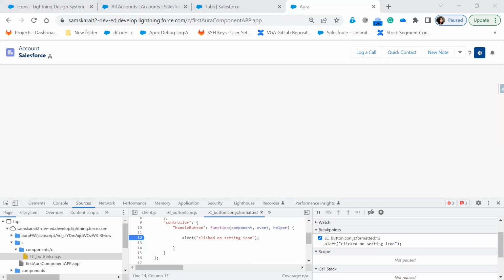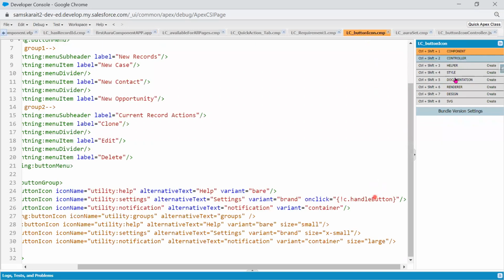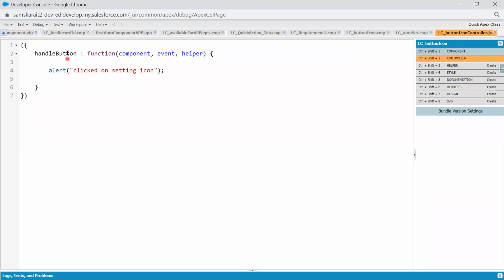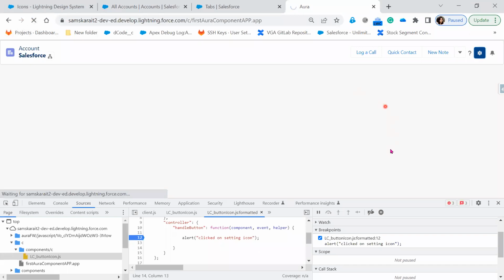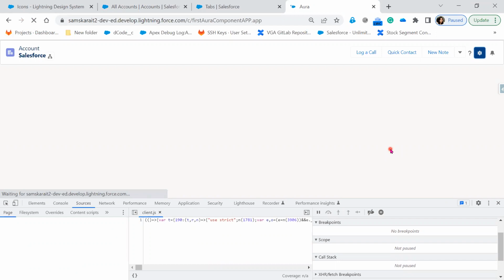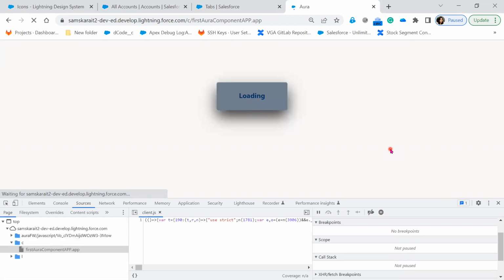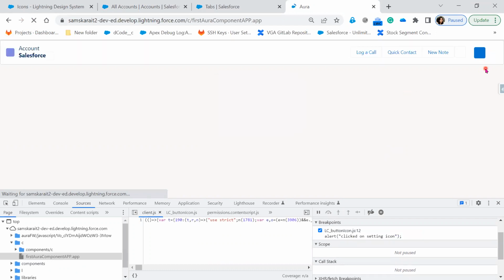Now let's assume that in your code you have written handle button, but in the JavaScript the capital B is changed to a small b. Control S. Okay, before that, let's keep the same name, Control S. In the component, instead of onclick, here I'll add a capital C: onClick. And let's refresh this. Click on this settings, it's still loading.